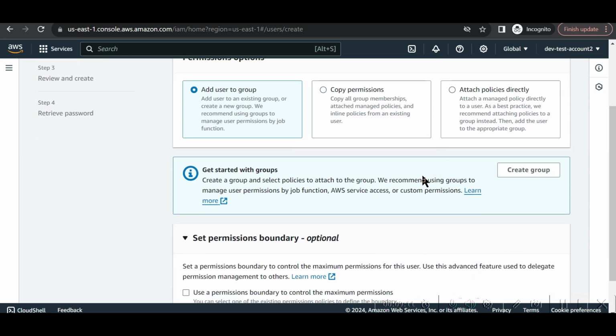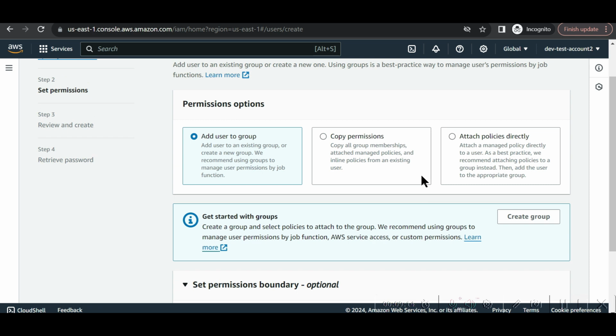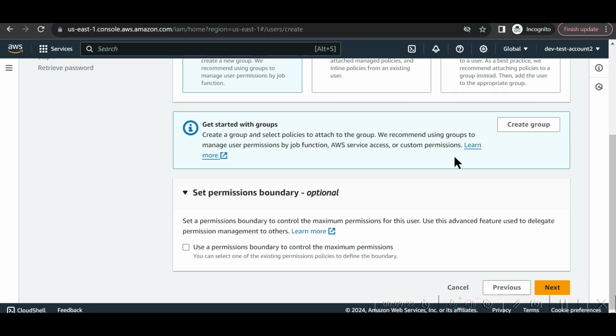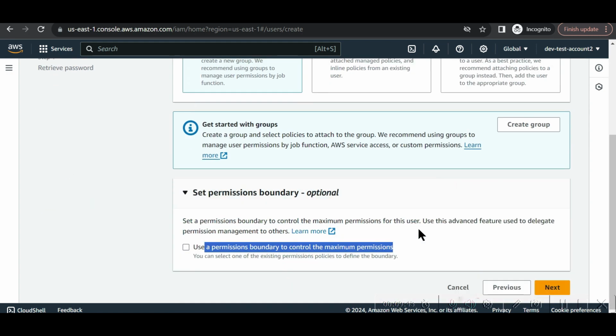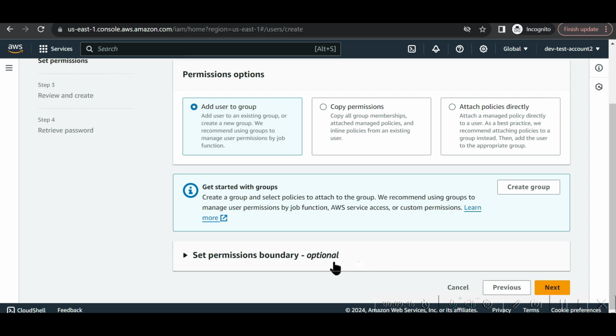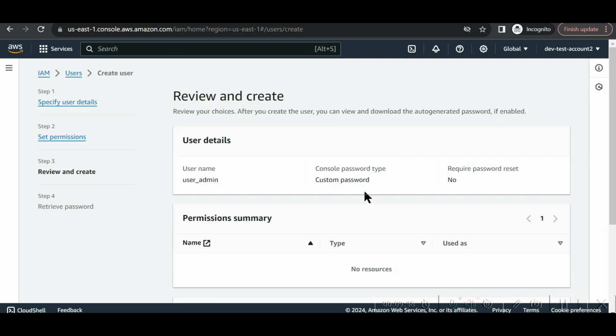The reason is, instead of adding the permissions to the user, it's better to add the permissions to the group itself, so that any user in that IAM group will assume those IAM permissions automatically. There's one more selection here, set a permission boundary. For now, I will just leave it at default. This basically defines the maximum permissions that a user can have. In this case, I'm creating an admin user, so I do not want to put any permission boundaries. I'll just leave it as default and go next.